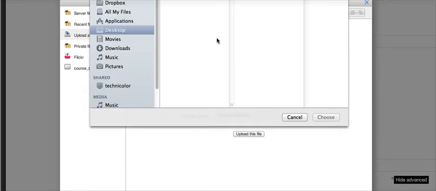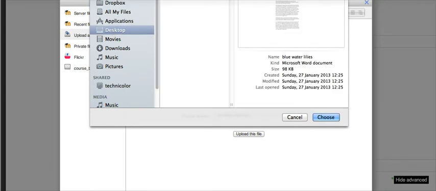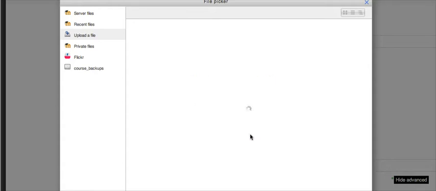We give that a click and it then lets us search wherever our file happens to be. On my desktop I found a file called Blue Water Lilies and I'm going to choose that file. You can obviously look anywhere, including on a memory stick. Once I have my file chosen, I'm going to upload this file. It pops it into the system.